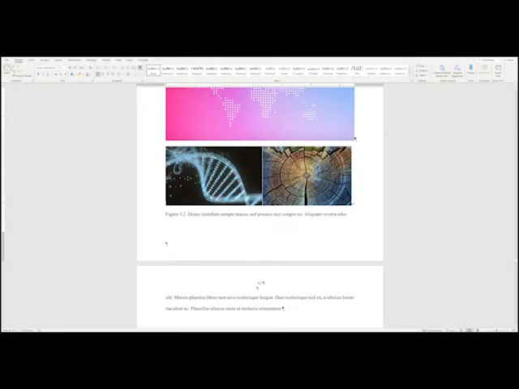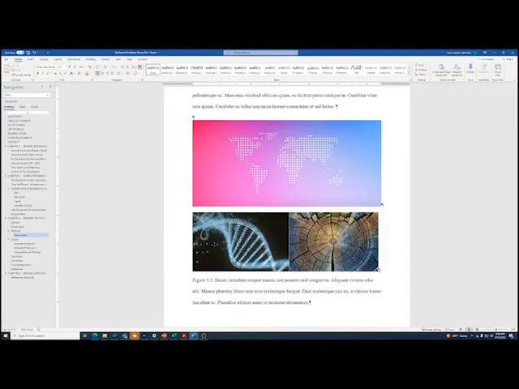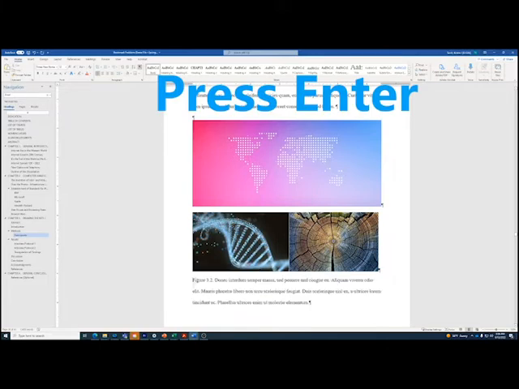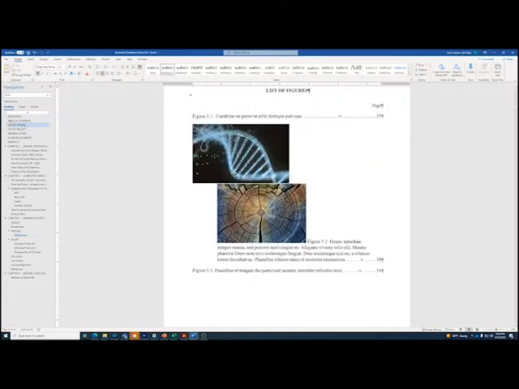For the list of figures, Word includes the whole paragraph in the bookmark, causing it to reproduce an image within the list. To fix this, all you need to do is place the cursor to the right of the image or to the left of the word figure and press Enter. Return to the list of figures and update the field to ensure the problem is corrected.